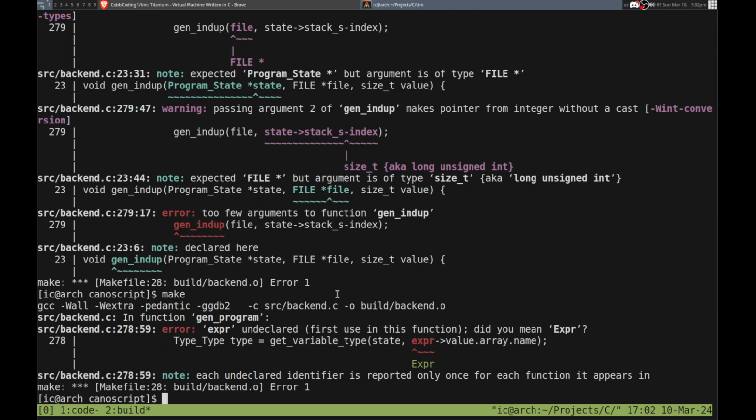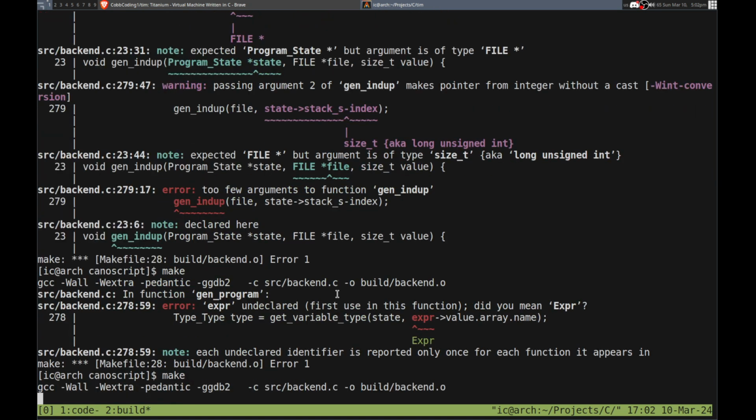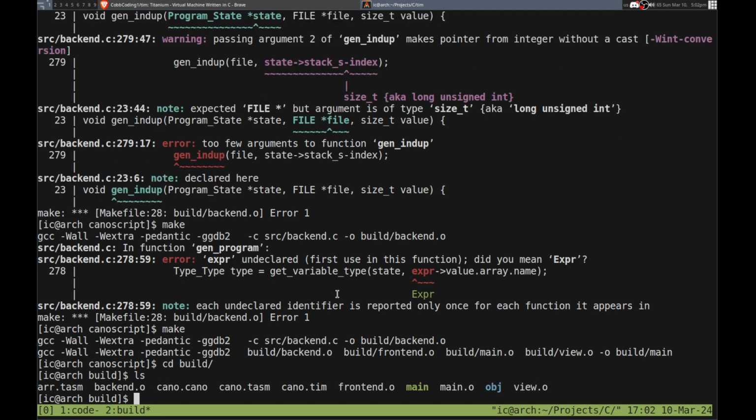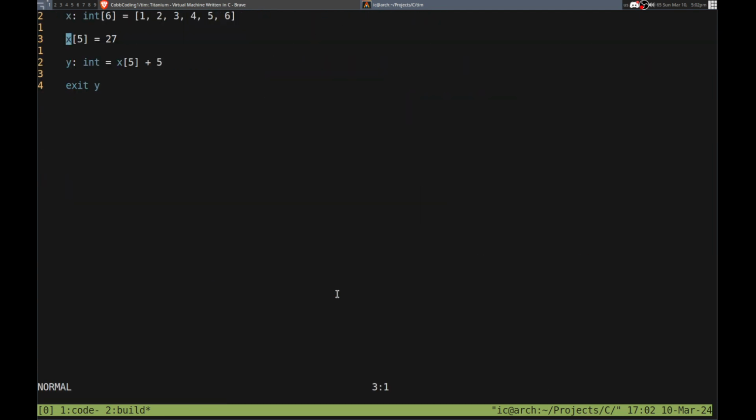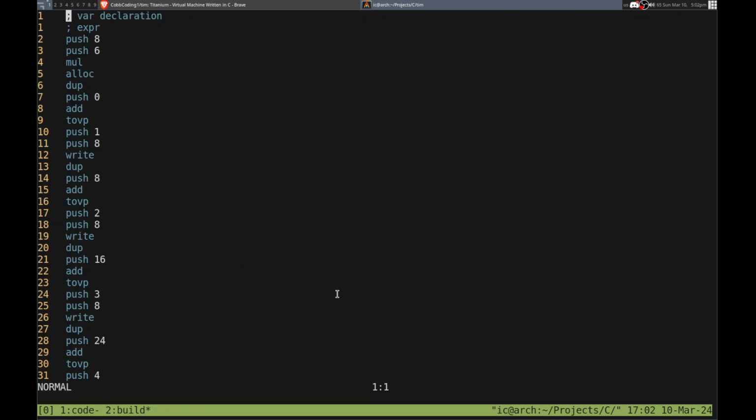Okay. Expression undeclared. What? Oh yeah, so we don't have that. It is node. Where we use, yeah, it's right here. So node value array name. Okay, that compiles. Let me try to do it. So array reassign, yeah, something like this.